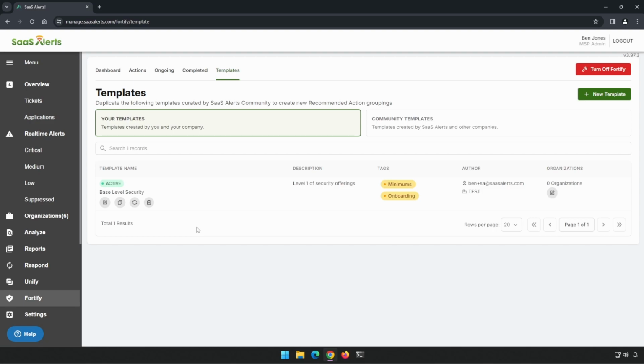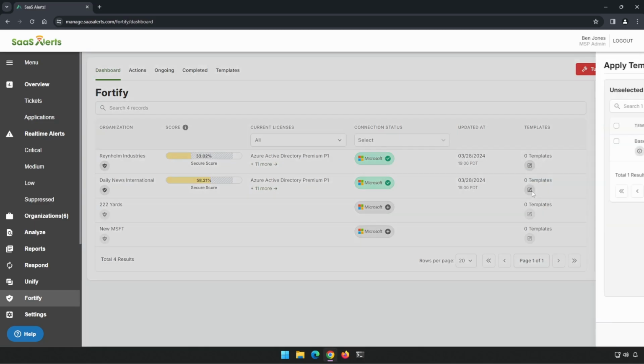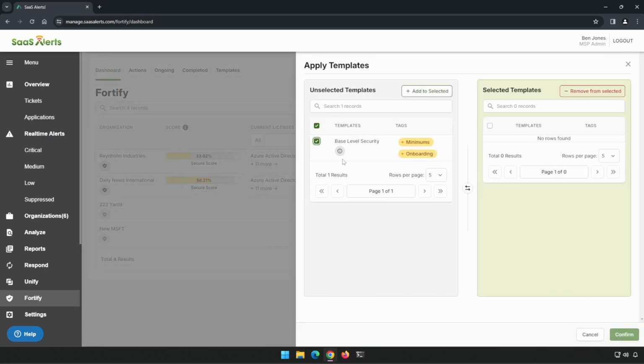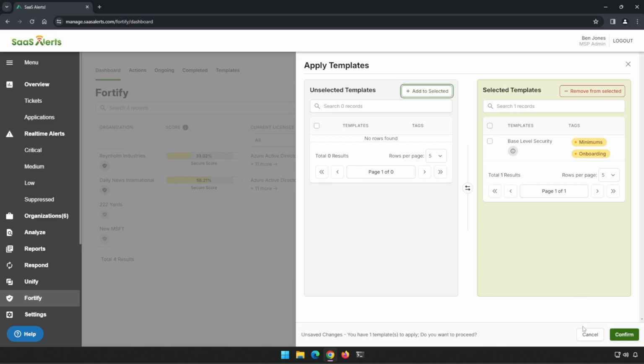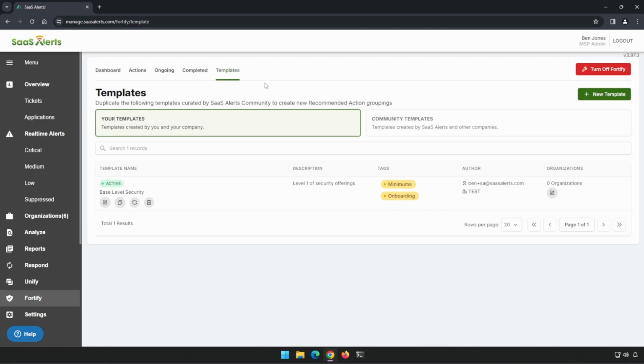Now we need to apply the template to an organization. You can do this one of two ways. The first way is you can go to Dashboard, select the organization that you want to apply it to by clicking the Modify Templates button, and then clicking on them and clicking Add. But there's a much faster way of doing this.